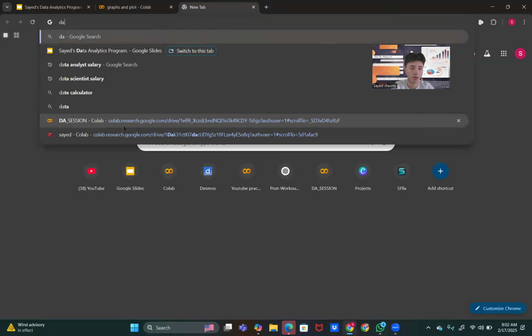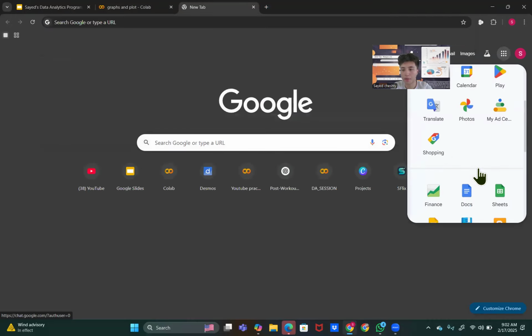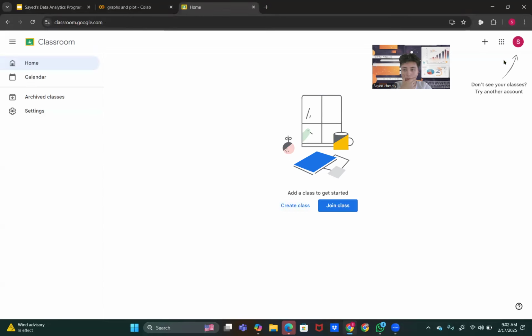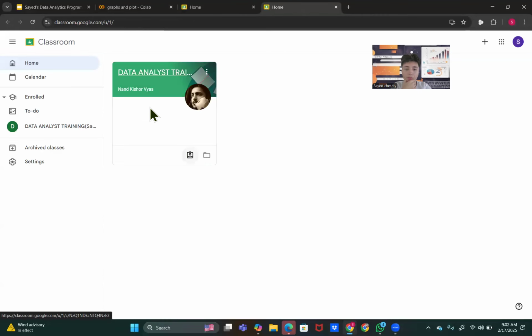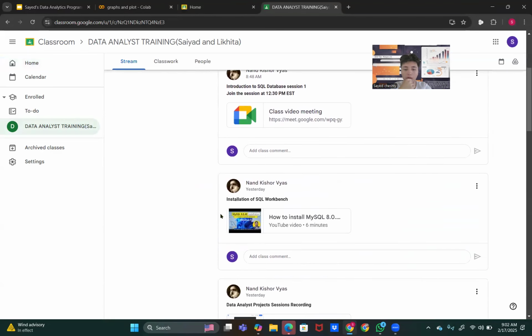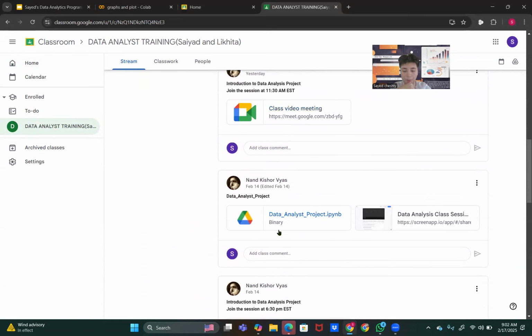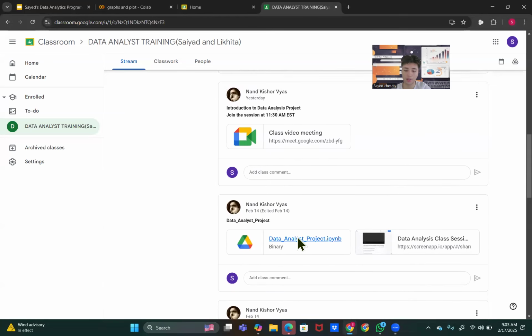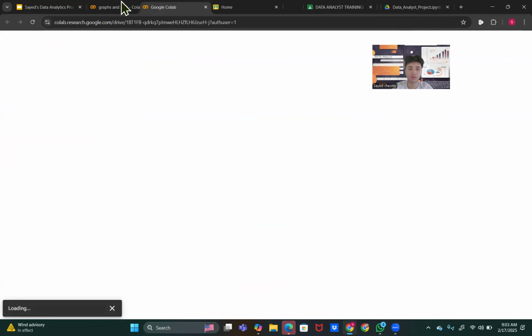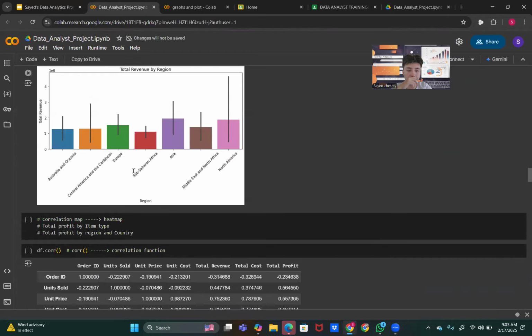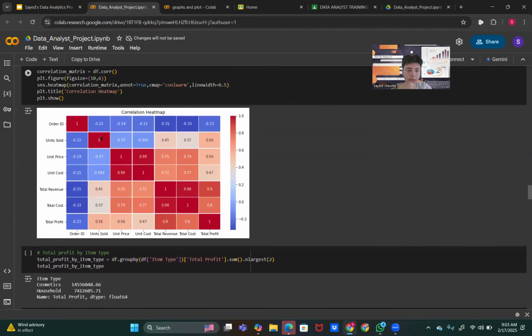Right here, if I go to my class, it shows the correlations of each item: is it processing, does it have a high, good revenue or not. So this is how it works. Right here you can see, this is the correlation map.